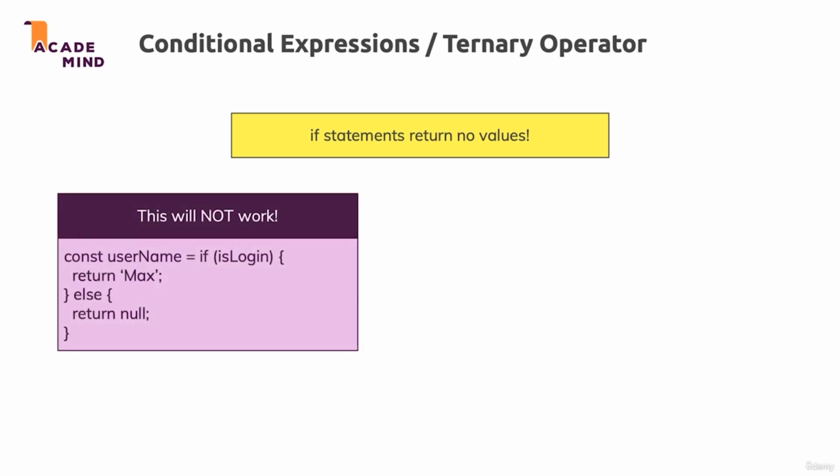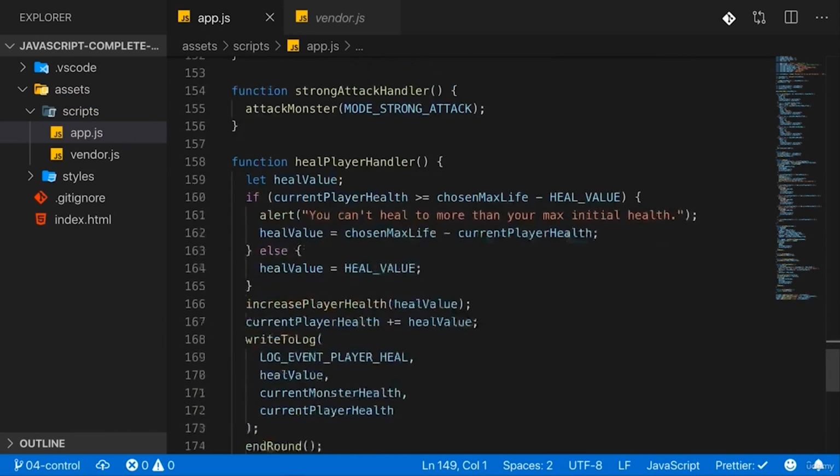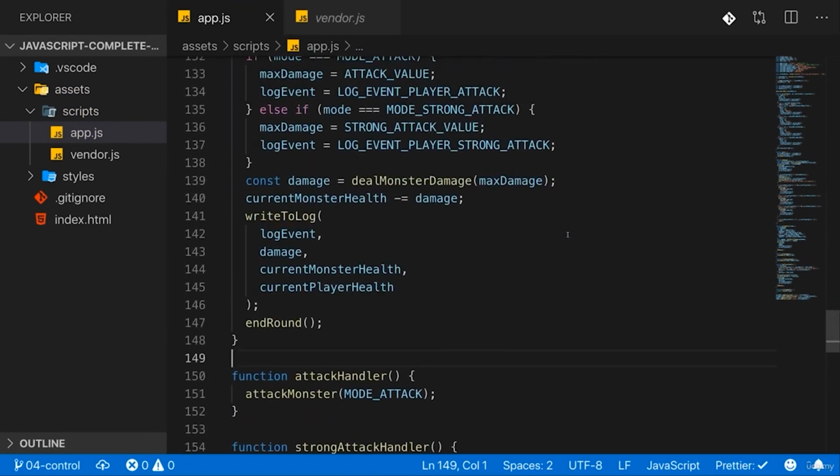Therefore, this, for example, does not work. You can't assign an if statement to a constant, because this will not return anything. An if statement won't return anything, and this will actually be a syntax error, therefore. This is not allowed. But maybe you have code where you want to use a different value in, let's say, username or any other constant or variable, and the concrete value you do want to save in that constant depends on some condition. Actually, that is something which we have in our code already.